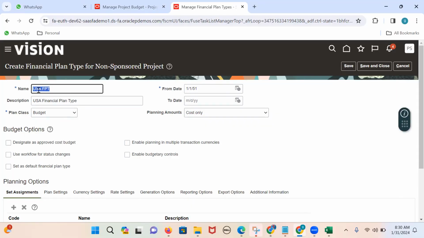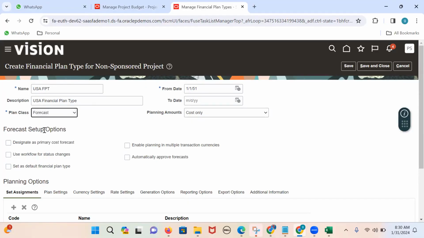Otherwise, I can use this financial plan type for my project-specific forecast entry. If that is the case, I'm going to select this. Based on the option you have selected here, the options below will change. See, designate as primary cost forecast. If I change it to budget, what happens? Designate as approved cost budget.